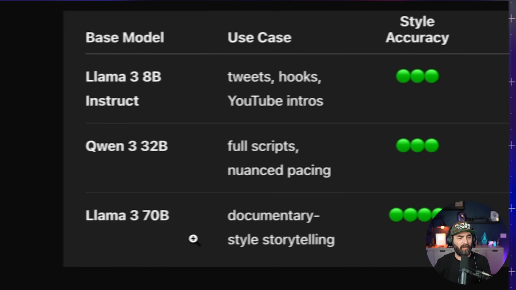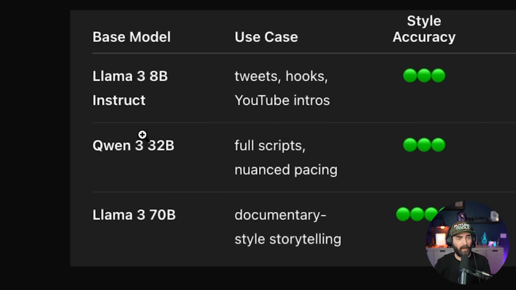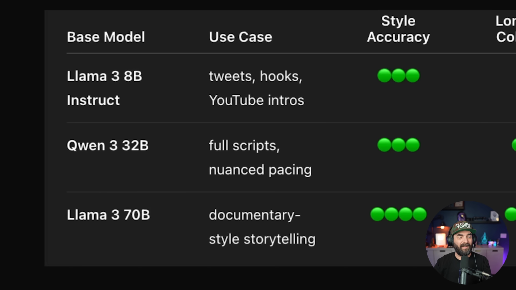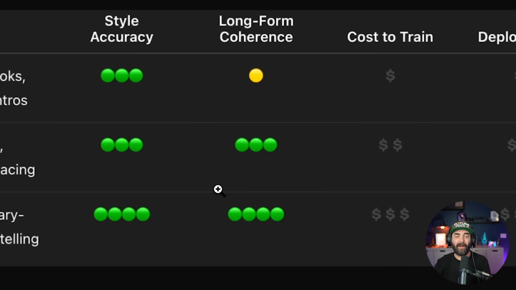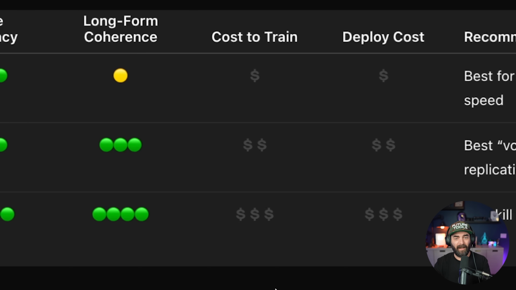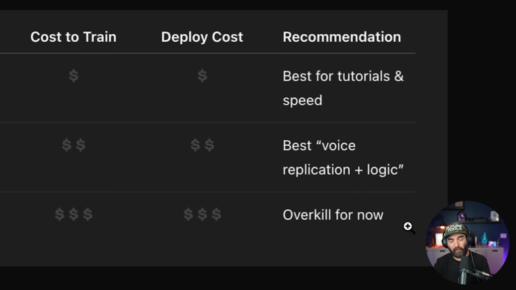And then if we jump to the 70B model, I'm just going to skip over Qwen 32B because that's not one of our models that is instantly deployable. You can see this is better for documentary style storytelling. So you're going to get more style accuracy. It's going to get more closely trained on your style than had you used a small model, and it's going to have that long form coherence. So you can give it longer prompts on input and it's going to be able to output longer responses. However, more expensive to train, more expensive to deploy, and probably overkill for most use cases unless you're doing YouTube scripts or very long blog posts.